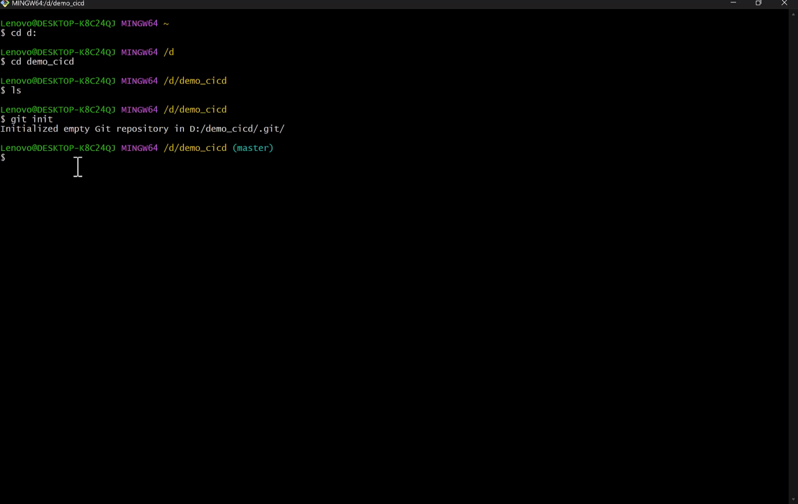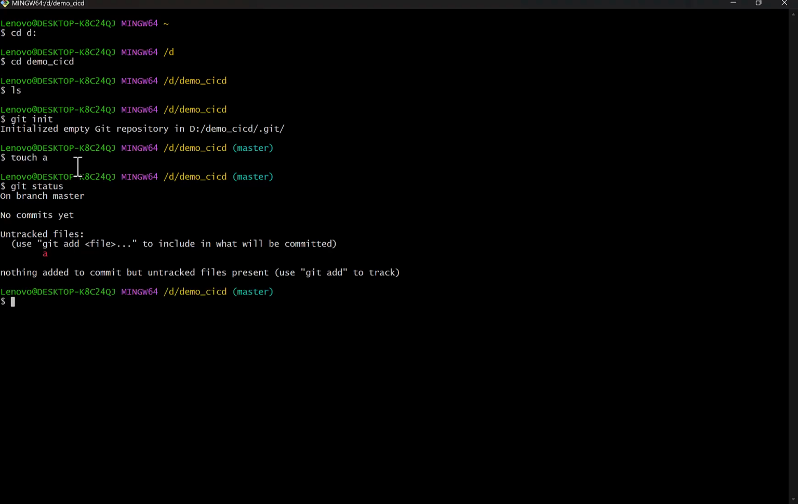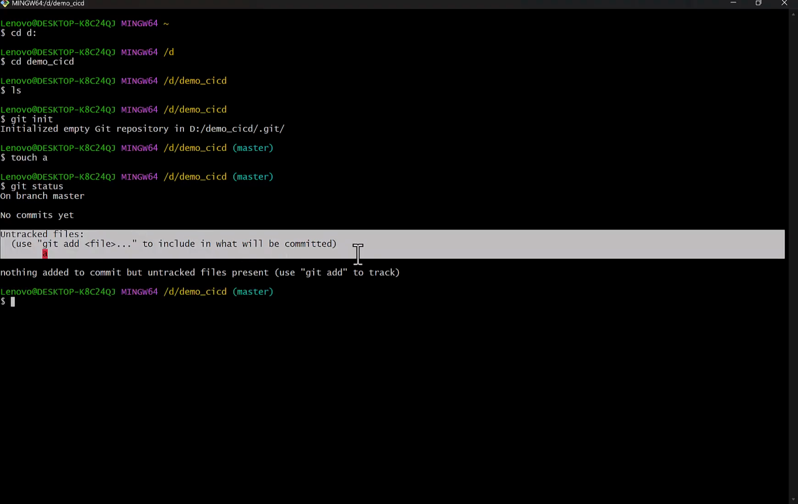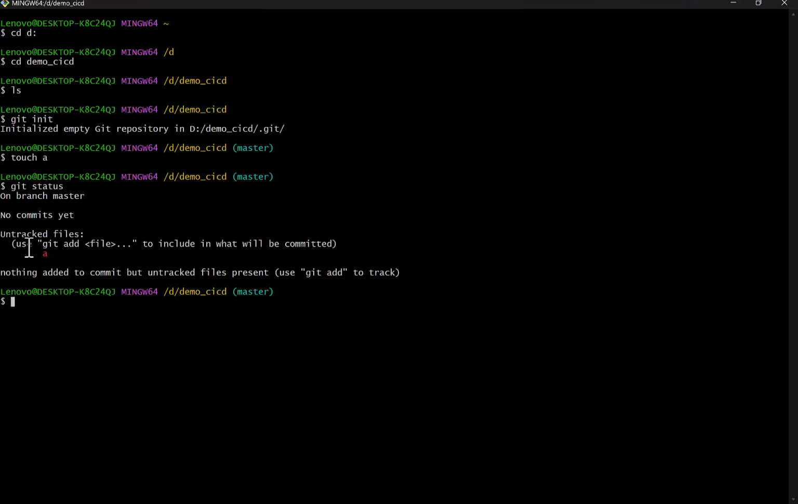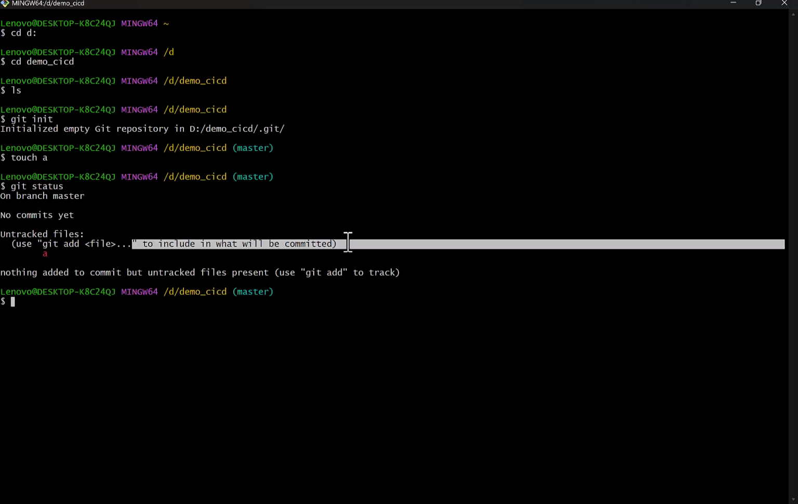Now let me create a file in this. I'll just use the syntax touch A. Now I added something, right? Let me see git status. Now it is saying that there are some untracked files in this repository. What is that file name? A. And it is saying to use git add to include in what will be committed.